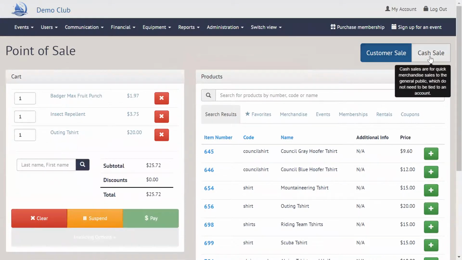Now again, if you click cash sale up here, this is going to be if you're just selling something quick to the general public. Maybe they're not a member, just not something that you need to look for in the future. Typically, we do recommend if they are members tracking the sale, even if they're paying in cash, quick and easy.